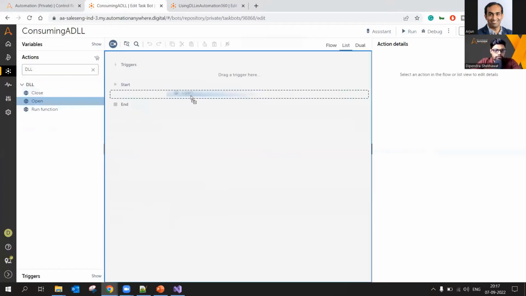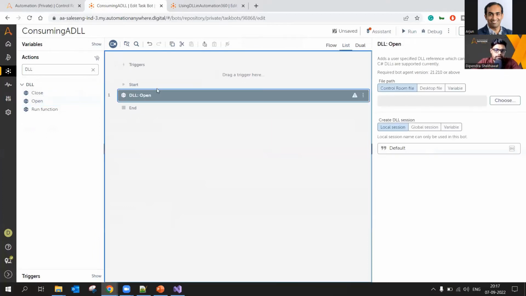First, I'll go with Open. Just for the demo purpose, I'm not using the try catch error handling blocks, but that's not advisable. You have to go with using try catch blocks wherever needed. Just for this demo I am not using them, because here we are just demonstrating the concept rather than the best practices.